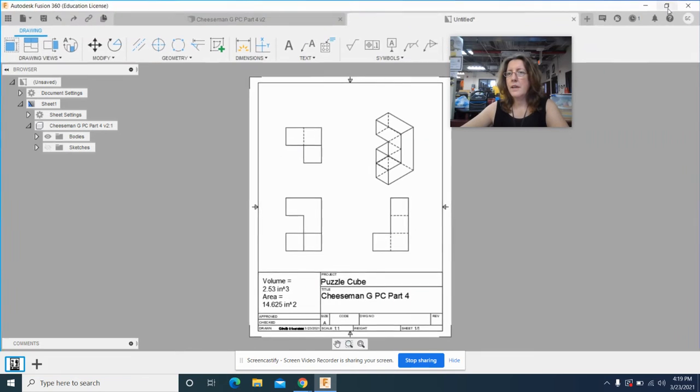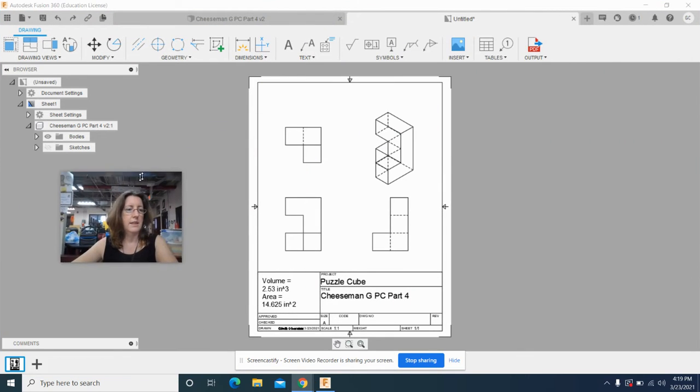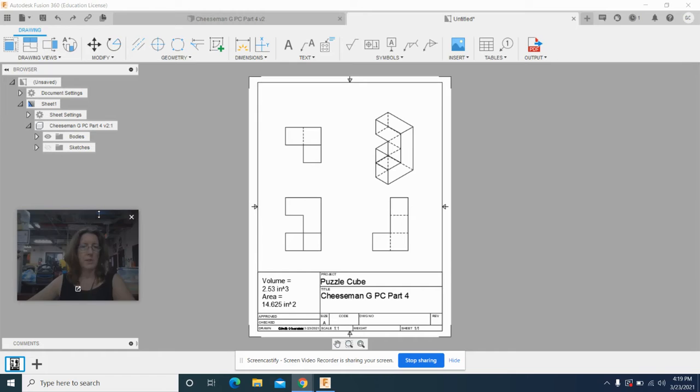All right, I'm going to show y'all how to do a dimensioned drawing for your puzzle cube parts. So I've got the basic setup here. I've already put in the volume and the surface area for this one. And you'll notice that I've got it set so that all of these just show the line. So this one I want you to do in color.